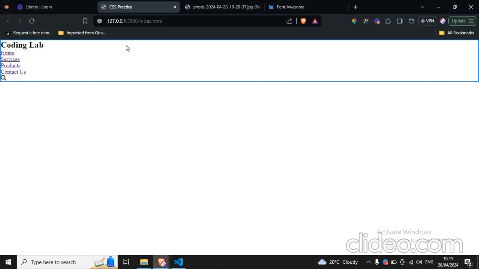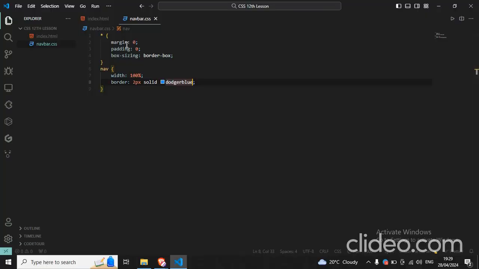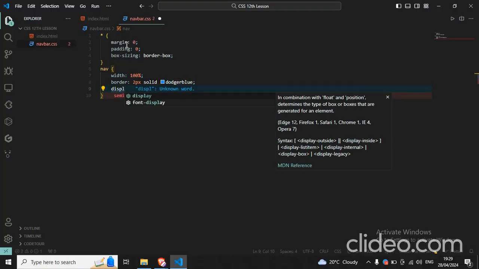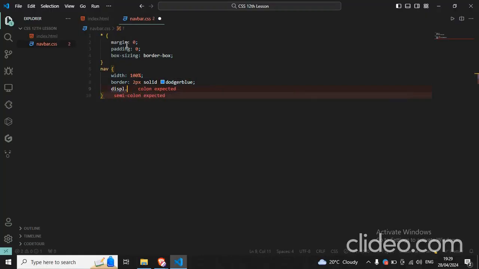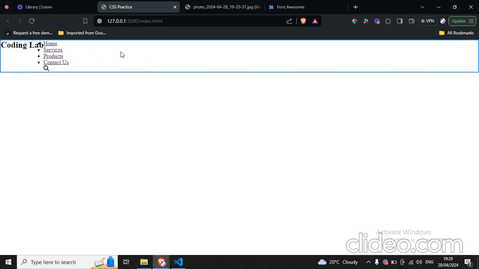How can I do this? As I taught in the previous lesson with display flex and display grid, we can do this. So in this case, I'm going to use display flex. So I'll write display, oh no, wait a second, I made a mistake again. Display flex. As you can see, everything is now in a line, but not inside the UL list, because we also need to give display flex to the UL.